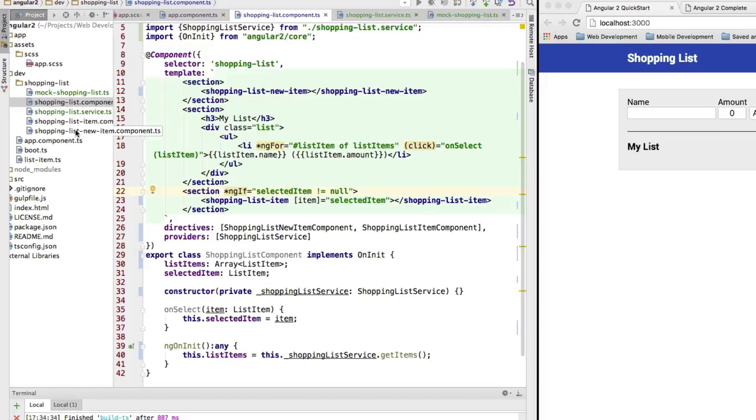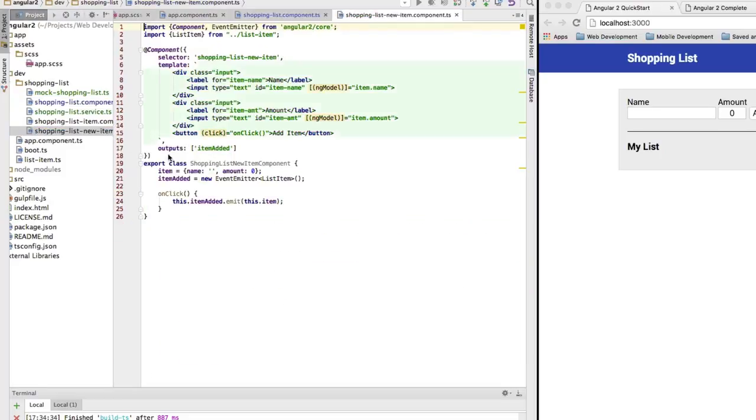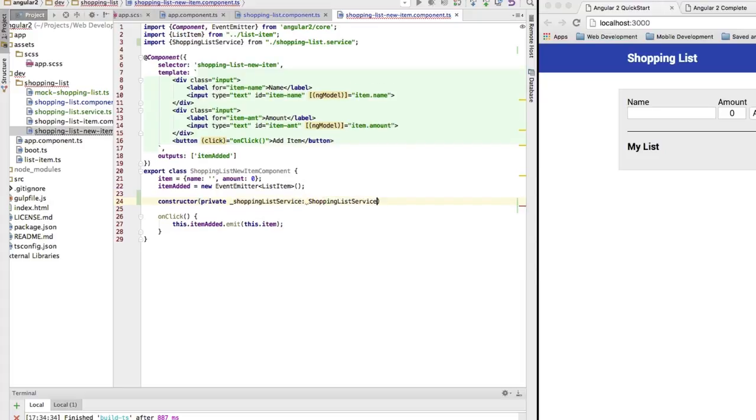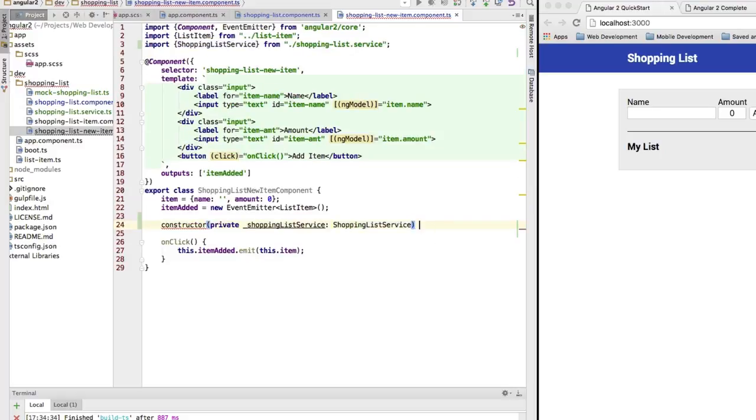So let's fix this, and let's go to my shopping list new item. And now here, since I'm already providing my shopping list service here, I won't need to do that here. So I can directly inject it here. I don't have to tell Angular 2 how to create it. So I will do this by, again, binding it to a private property called shopping list service, which, well, is of that. And again, make sure you got this import up here. I'm really stressing this because this can lead to annoying errors.